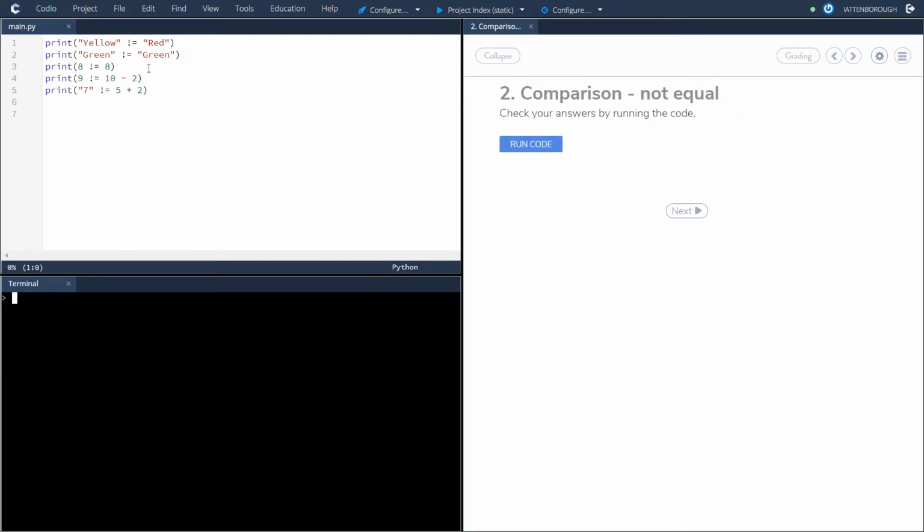Stage 2. We can also say not equal. That's exactly the same as equals, except this time you get an exclamation mark followed by an equal sign. Again, the spaces here don't matter. We put them in because it makes it easier to read. But the spaces here do matter. That is no longer correct, but that will work.